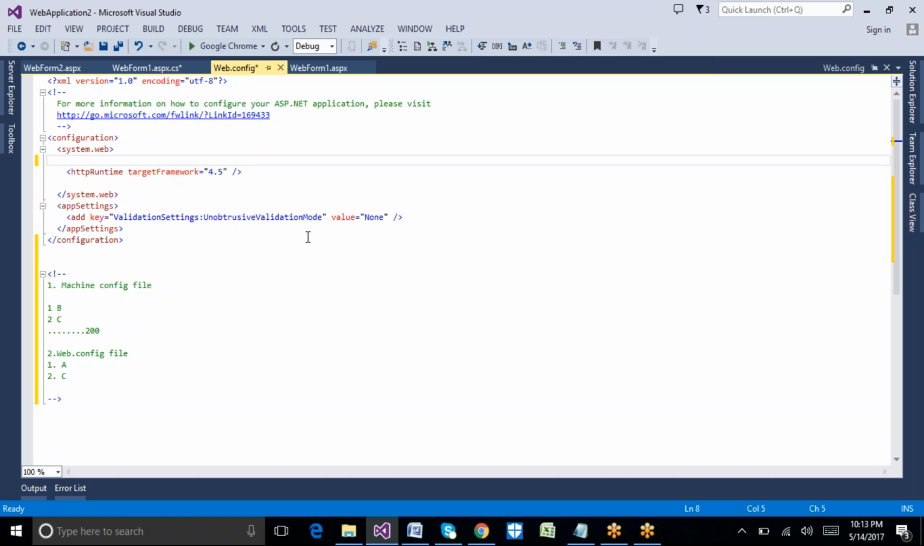Basically, machine config and web config are two files. The web config is the lower version, whereas the machine config is the higher version. In machine config, Microsoft .NET Framework defines more than 200 configuration settings, and we may or may not use those in our web config file.